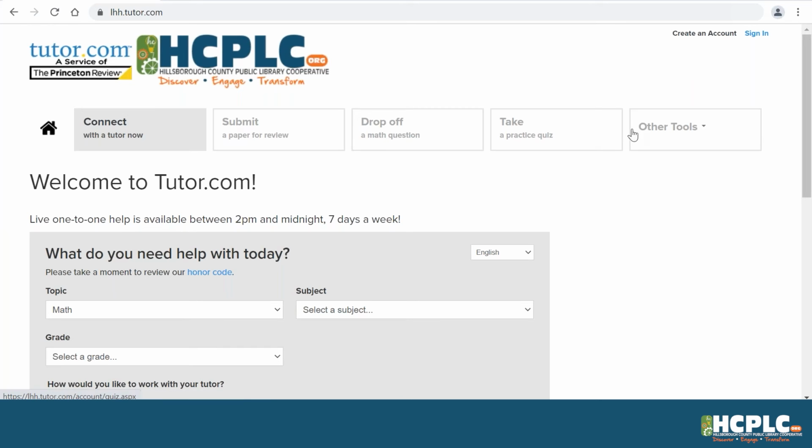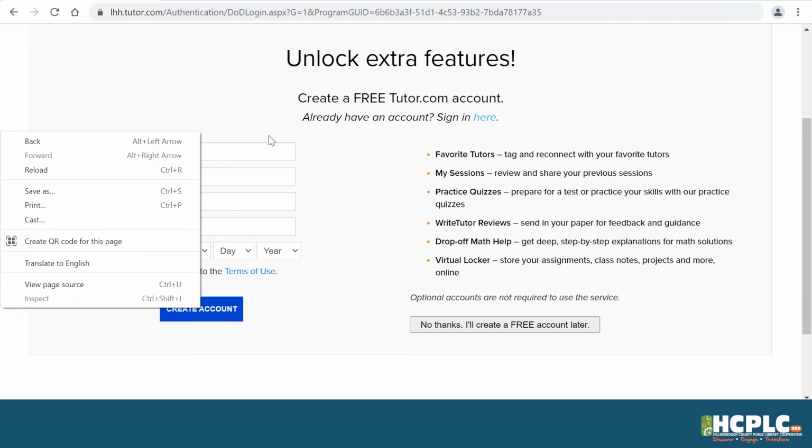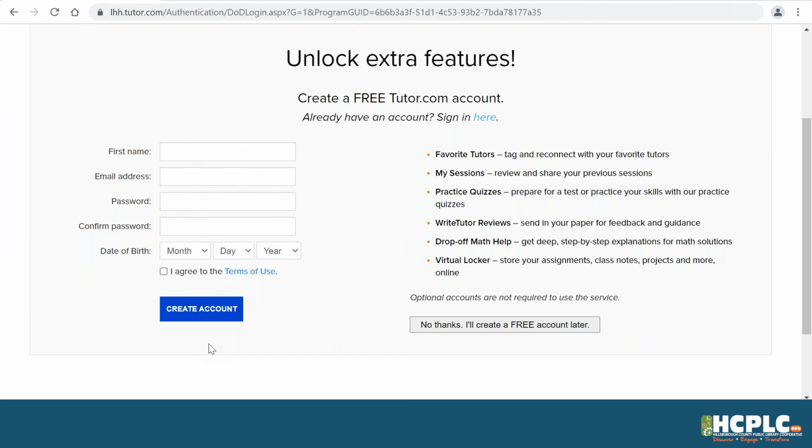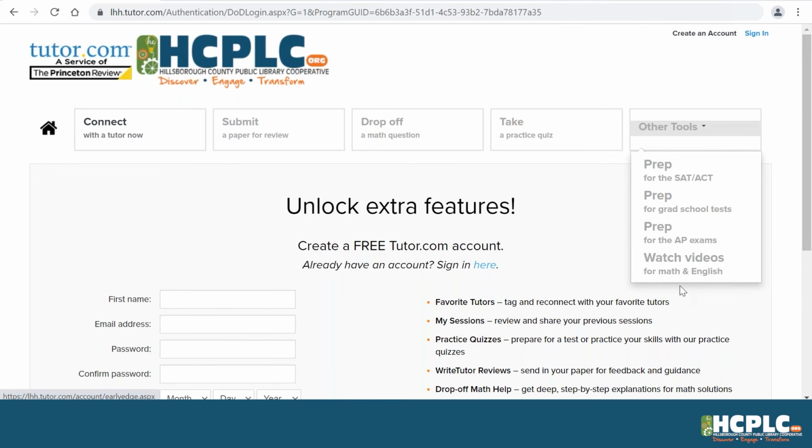To receive the rest of the functionality for the website, though, you can click Create an Account up here, fill out this information for a free account, and then from there you would be able to submit a paper for review, drop off math questions, take a practice quiz, or even do some review for the SATs, stuff like that.